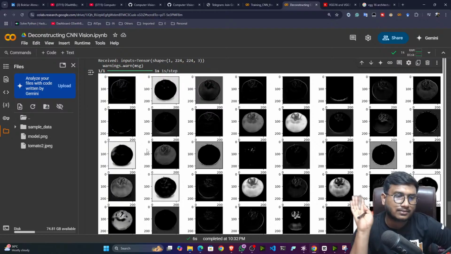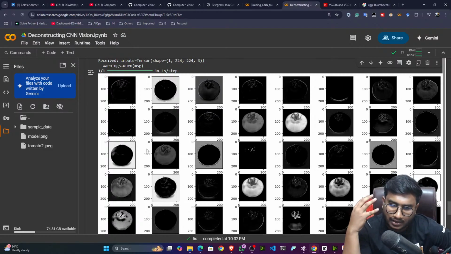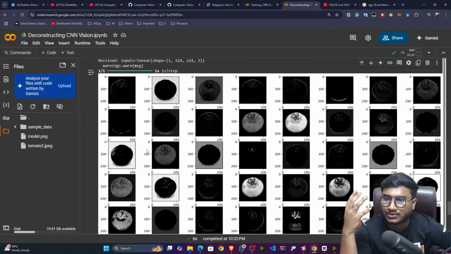See, this is not something you will be using. Just to make you understand, I'm using this demo. You can also skip this part, there is no issue. But it is just to show you the visualization of how everything is working in the architecture. So I'm giving you the entire visualization, deconstructing the CNN vision.